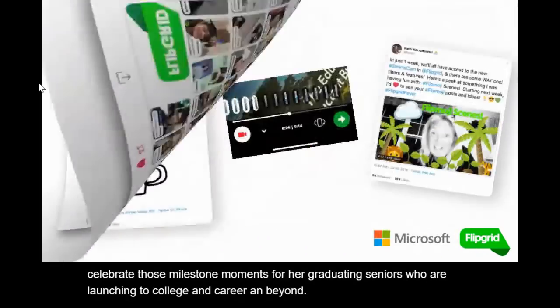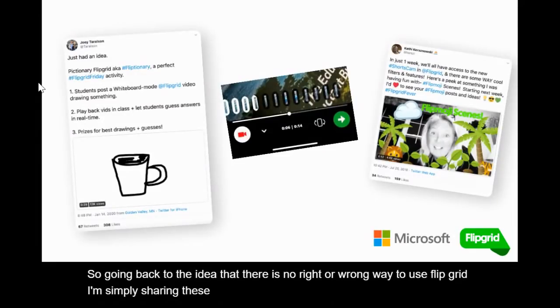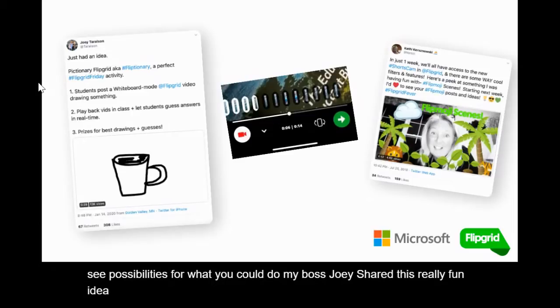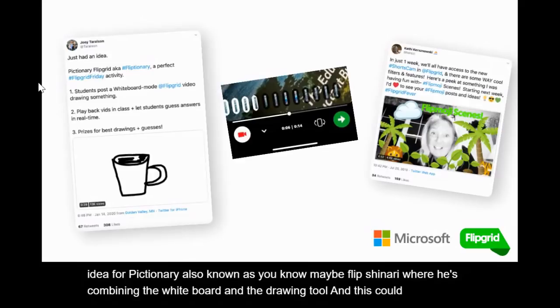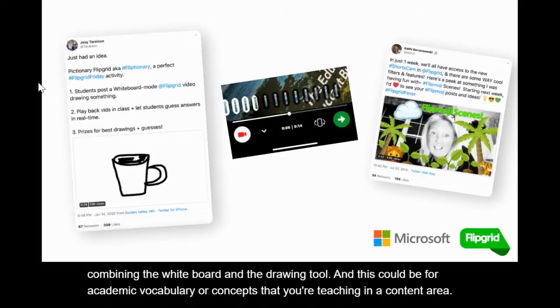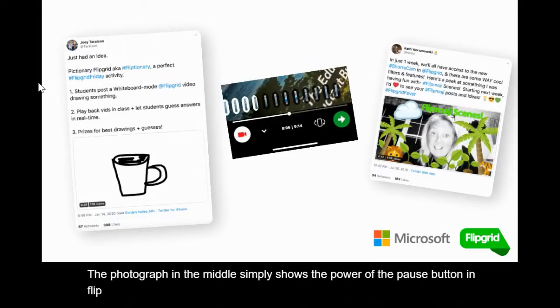So going back to the idea that there is no right or wrong way to use Flipgrid, I'm simply sharing these ideas to hopefully give you some brain zings and see possibilities for what you could do. My boss, Joey, shared this really fun idea for Pictionary, also known as, maybe Fliptionary, where he's combining the whiteboard and the drawing tool. And this could be for academic vocabulary or concepts that you're teaching in a content area. The photograph in the middle simply shows the power of the pause button in Flipgrid to create stop motion videos. Start, stop. Start, stop, and you can create a stop motion video.